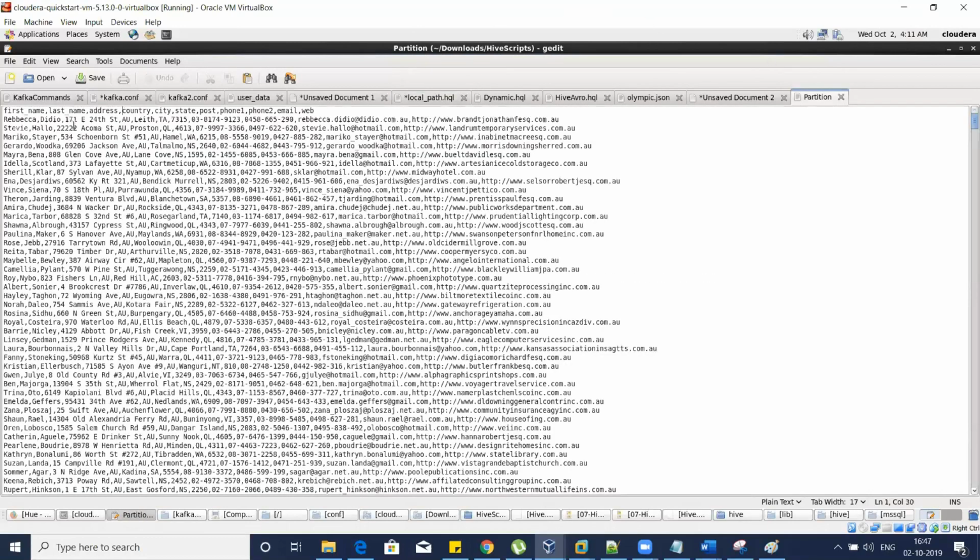In this data, we are creating partition on country and state. So it will create partition for unique country and state pairs. We can choose any column. It can be email, web, address. It can be any column based on business use case. So right now I'm creating partition on country and state.